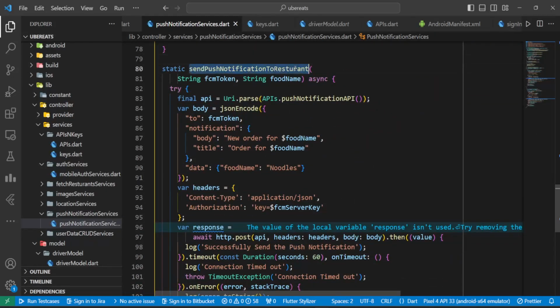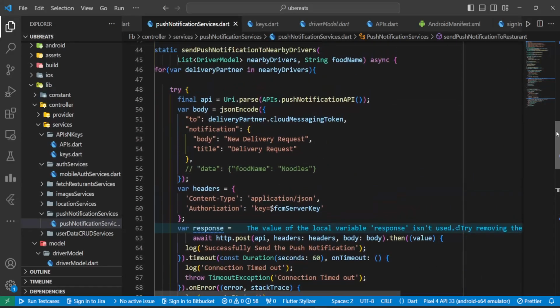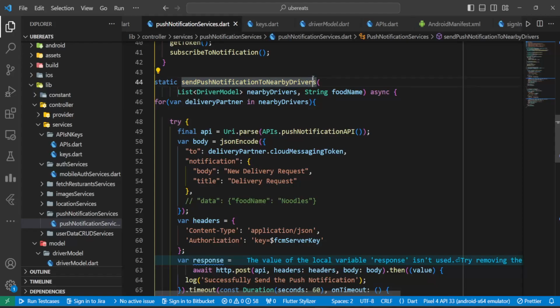Now this function will only send push notification to the restaurant, but this function sends push notification to nearby delivery partners, not drivers, delivery partners. So what it's going to do is, whenever we order food, first thing it's going to do is fetch nearby delivery partners. Suppose we are in a region here, so within a radius of 10 kilometers it will search for the delivery partners. And after that it will send push notification to every single delivery partner.